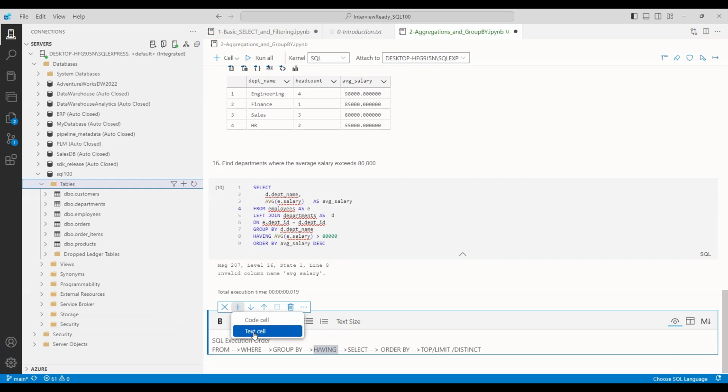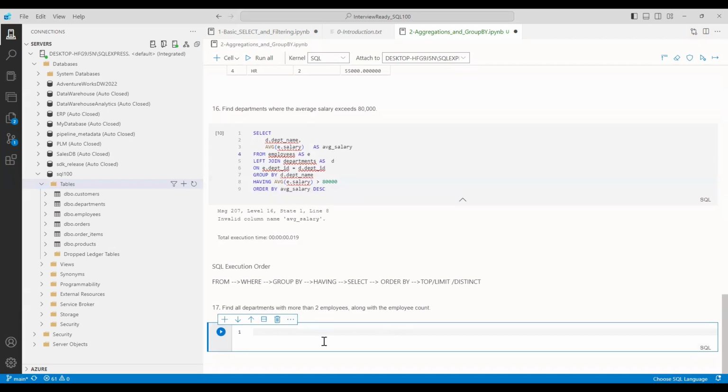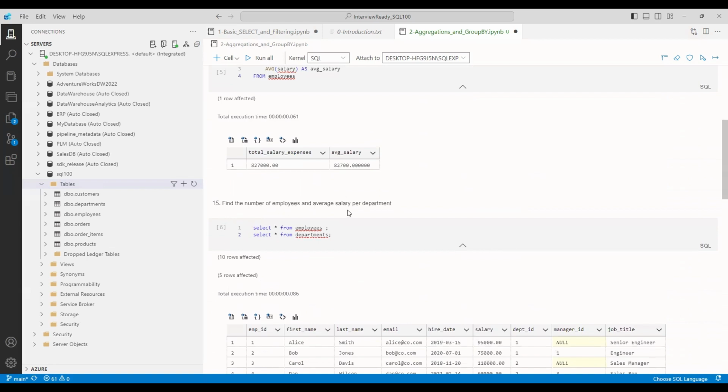Okay, we'll move to the next question, which is number 17. We are moving to the medium difficulty level. Find all the departments with more than two employees along with the employee count. So they want those departments whose employee count is more than two, along with the total employee count. It is similar to the previous question, which was to find the number of employees and average salary per department.